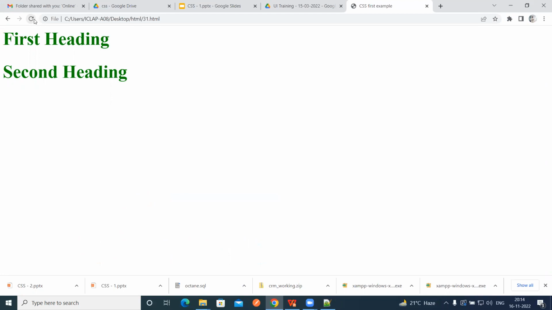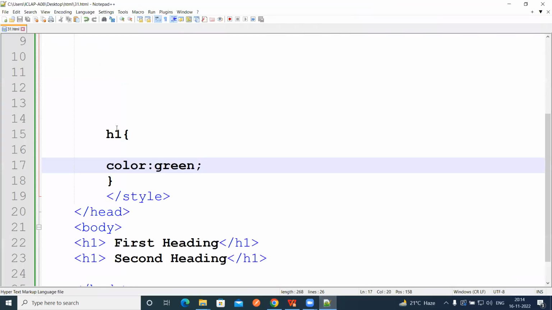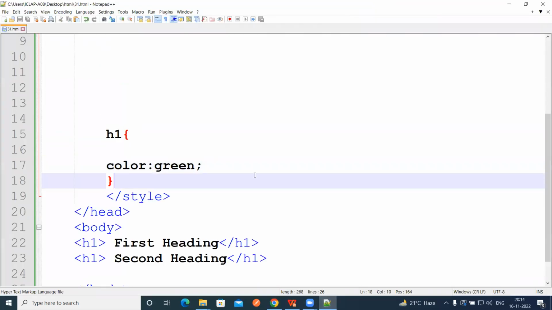So then how can we vary this one? The client has requested that he wants to change only the second heading. So how can we do that? We have to understand. We just know the selector of H1, so when we write the CSS, suddenly all the headings are changed.